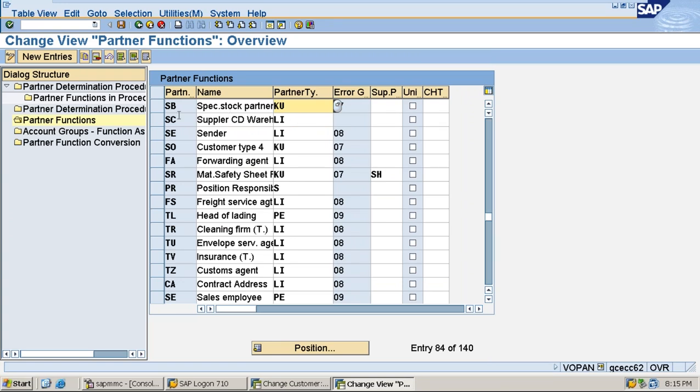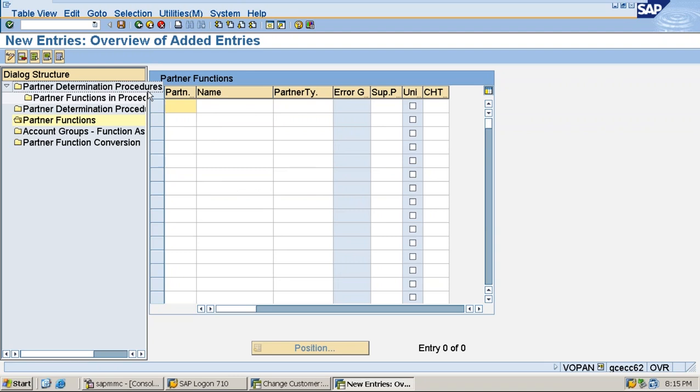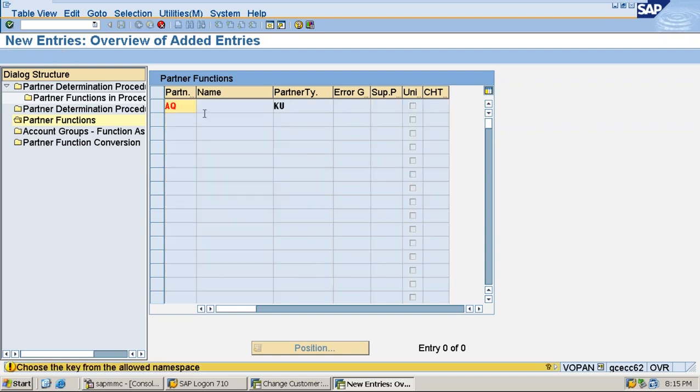If you want, you can also create a new partner function. Say my partner function is AQ. If I assign KU here, the system will treat it as a customer. But whether to make this AQ a sold to party, a bill to party, a ship to party, or a payer is up to you. With the functionality you can do that. I'll show you that functionality also.